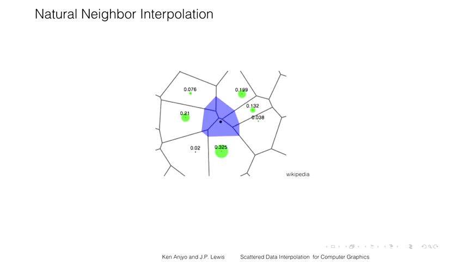Next method, natural neighbor interpolation. The idea here is to do a Voronoi tessellation and imagine that the particular point that you want to query is about to be inserted in this tessellation. So we're going to query our interpolation at this point. So we imagine we're going to retessellate, and we'll end up with this new cell here.